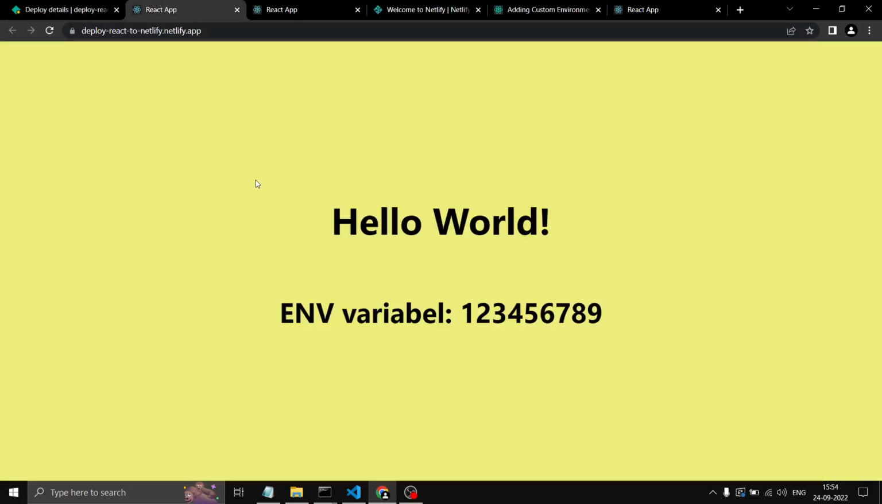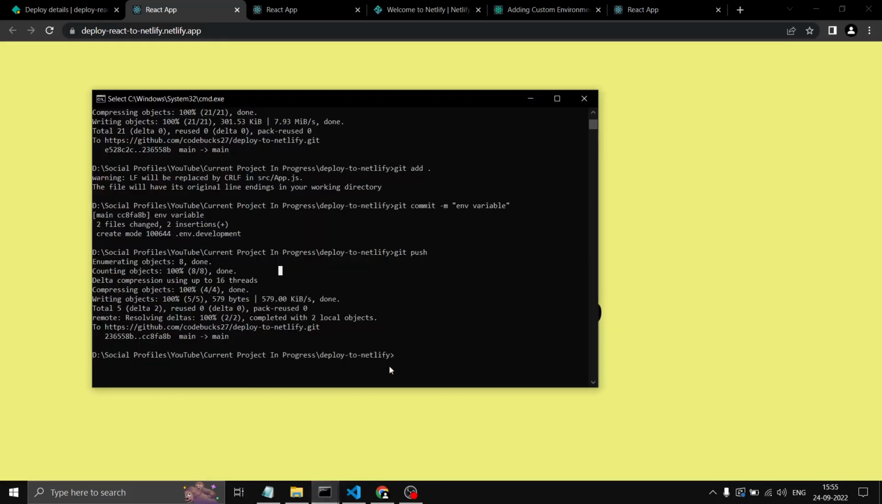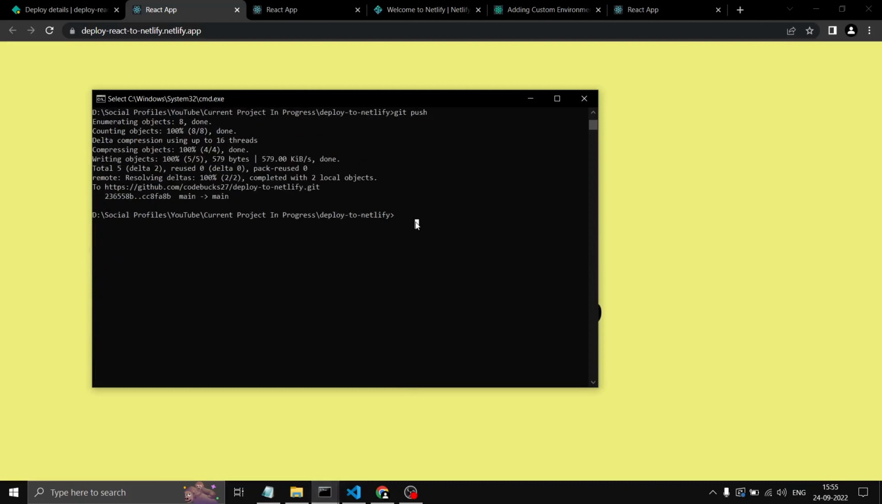Let's see another method by which we don't have to use GitHub, and we can directly use netlify-cli to deploy this website on the Netlify. Now let's install the netlify-cli. For that, write the command npm install netlify-cli, and if you want to install this globally, then add the -g.